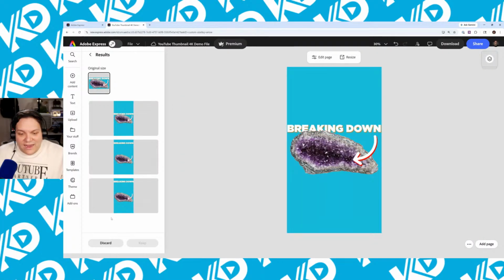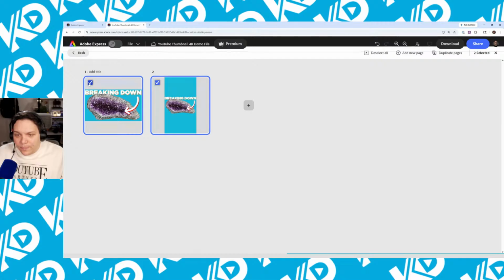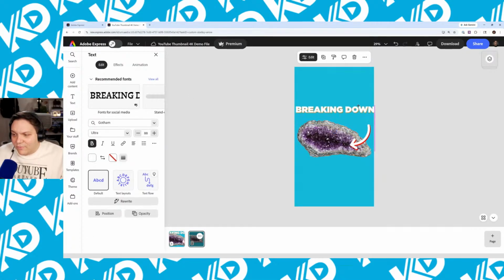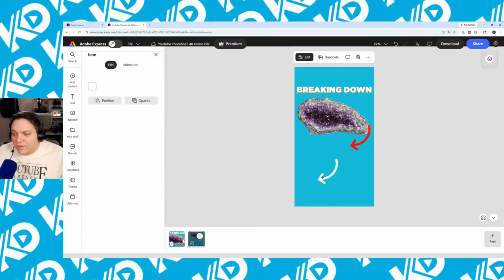Duplicate and resize. Breaking down. All of a sudden, we have the ability to make this a little bit more Instagram story friendly. Or maybe I want to tease this in the community tab. This is something we can do and have some fun with. It doesn't need to be the exact same image. You could come at this from multitudes of angles.